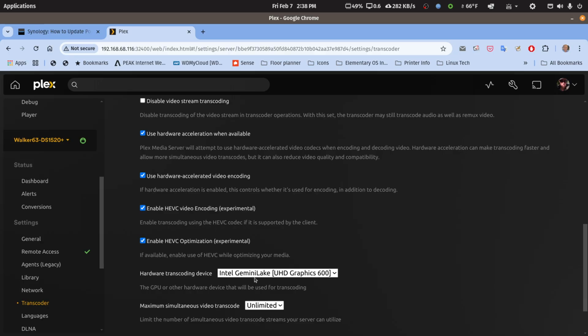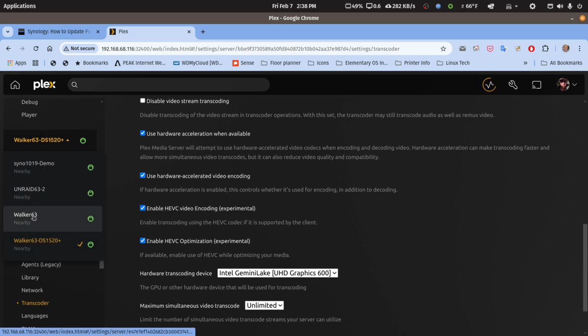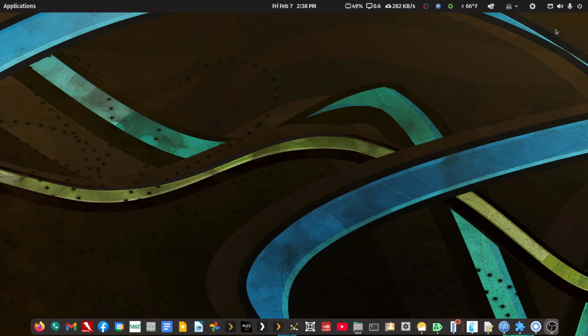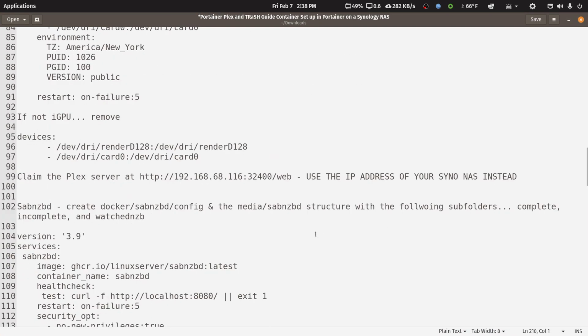That is a UHD Graphics 600 iGPU, and you get these 2 new nice options with it. Okay, so that is Plex server with a Docker container, both with and without hardware acceleration. It's really not that hard. So the next thing we're going to do is install Portainer. So let me bring up my Scratch guide.